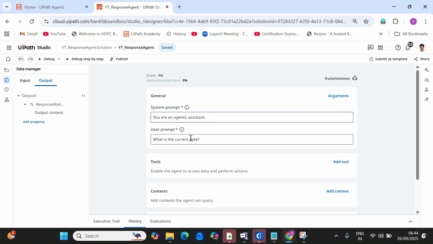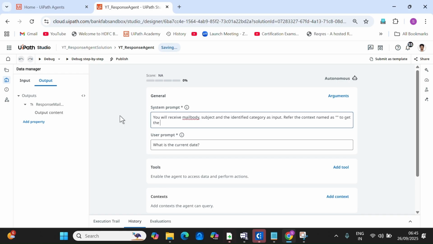So then now the system prompt and the user prompt. So system prompt, I can type like you will receive mail body subject and the identified category as input. Refer the context named as... So I have to add the context. So I'll just leave it blank now. We'll add the context and we'll add that to get the template for the received details. I'm not typing much of a details here because I know that Copilot will give me some suggestions. So I'll just give very random one.